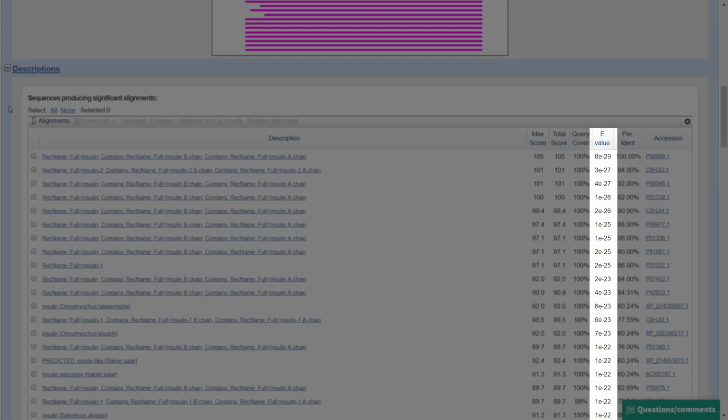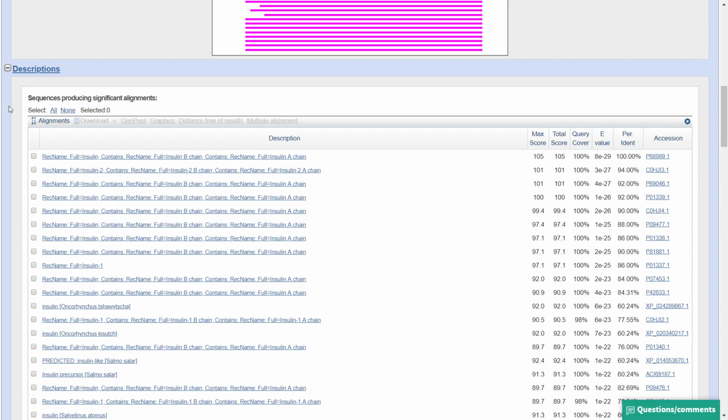The second parameter is the e-value. The expected value E is a statistical parameter that describes the number of hits one can expect to see by chance when searching a database of a particular size with a query of a given length.